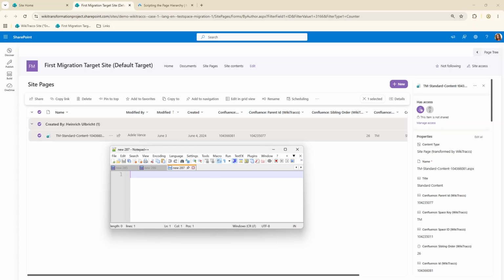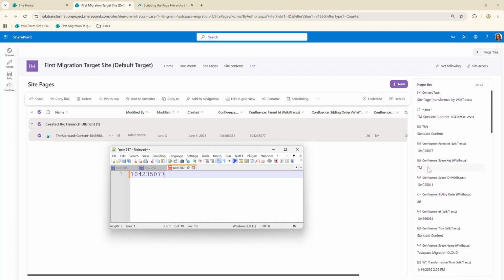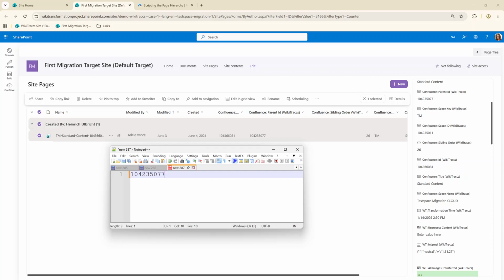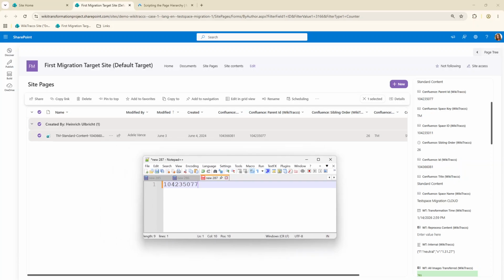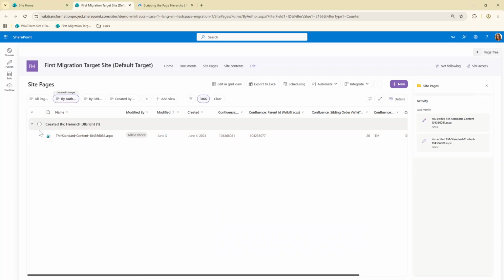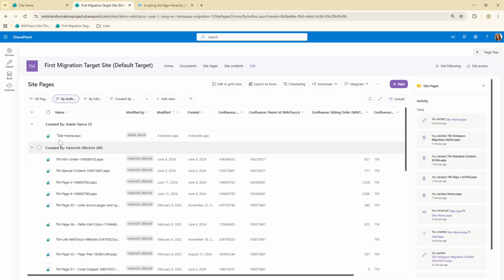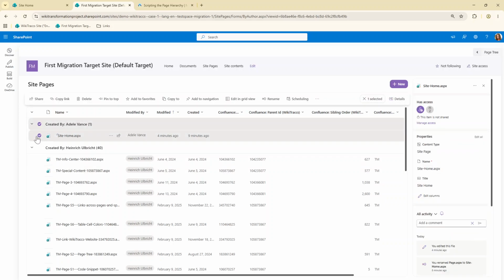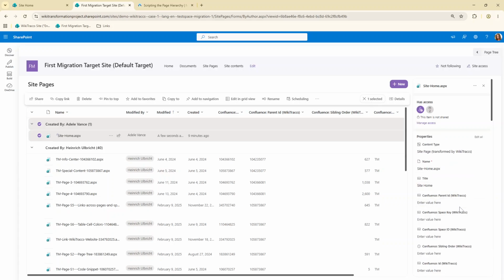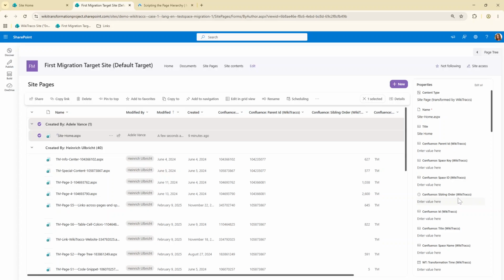We have the parent ID. Then, well, basically we can make something up for the rest. So let's just save the parent ID, and now remove the filter here and find our site home. It's this one. And first we need to change the content type, so we see all metadata fields. Select the site home details. The content type, change it to site page transformed by WikiTraccs, and this will give you more metadata options here.